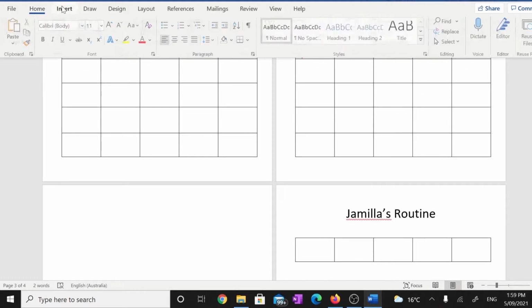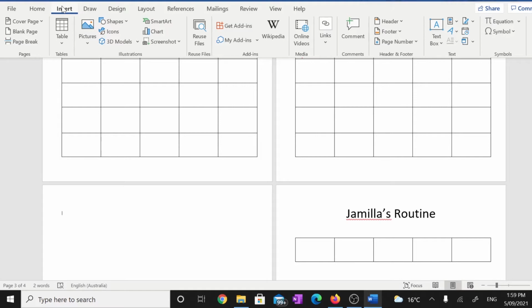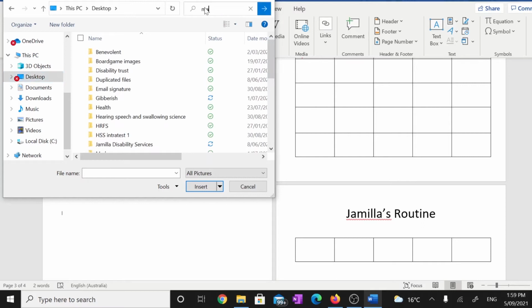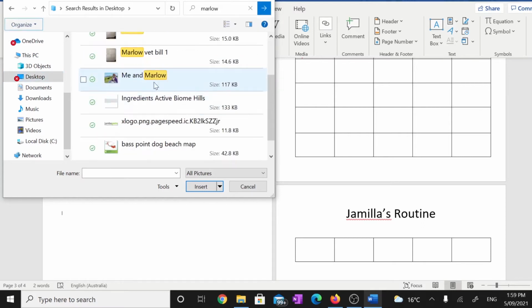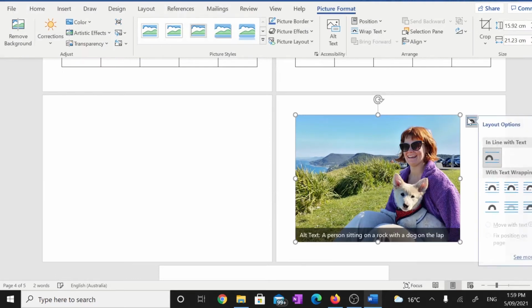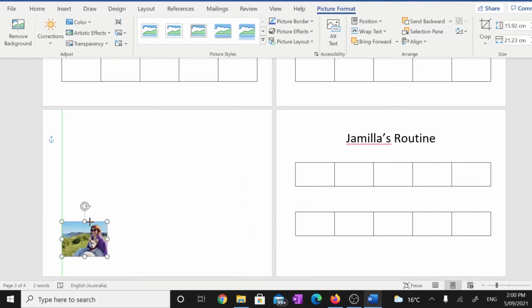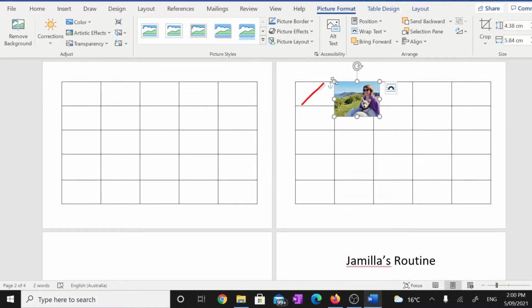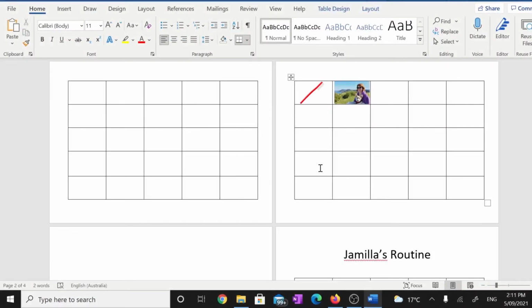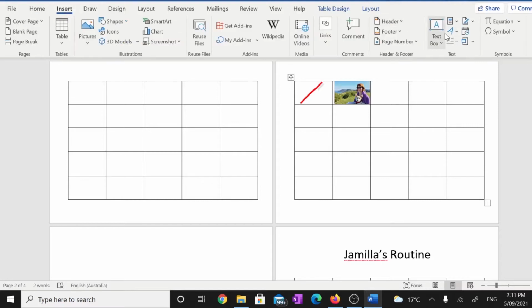I'm also going to show you how to insert a picture from your device. So similarly, make sure that it says in front of text for your layout option. You can also crop your image to make it fit better within your table cells like this. There you go. So the next thing we're going to do is insert text box.